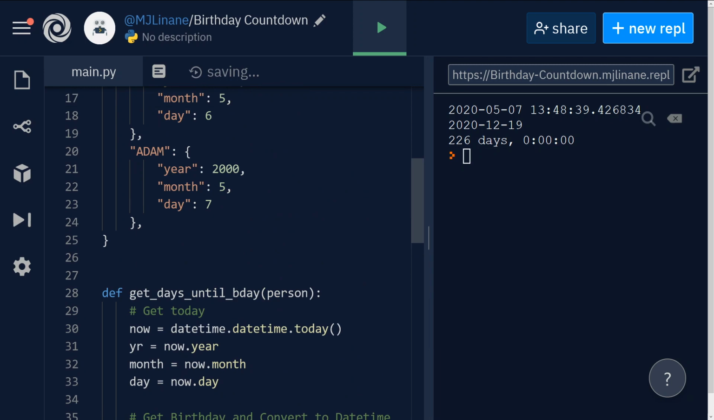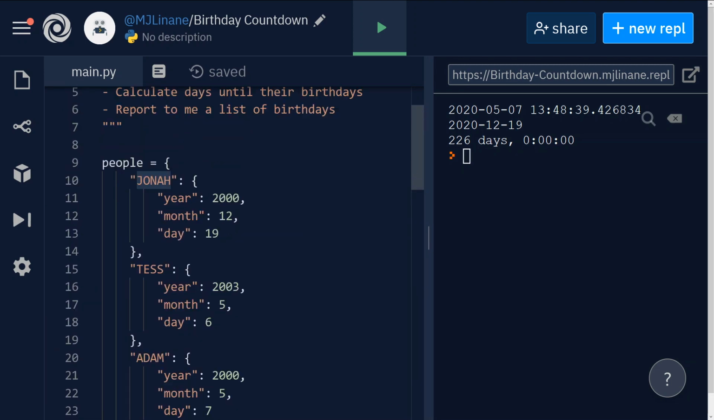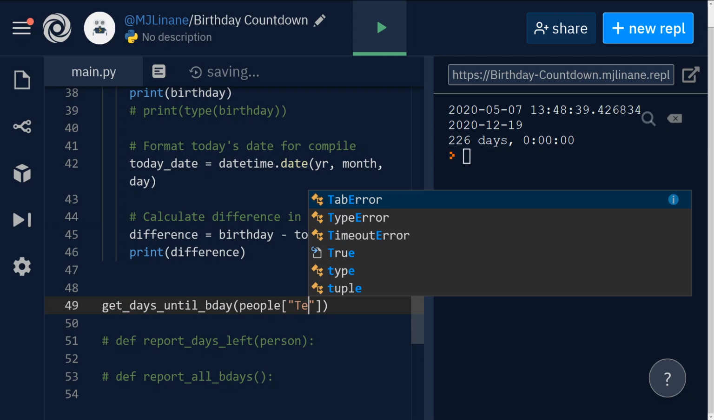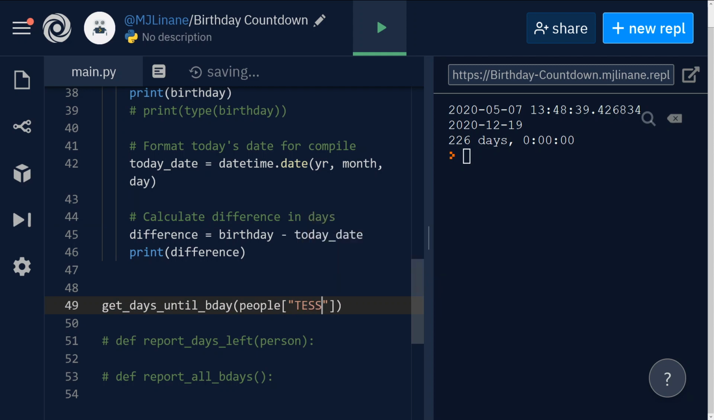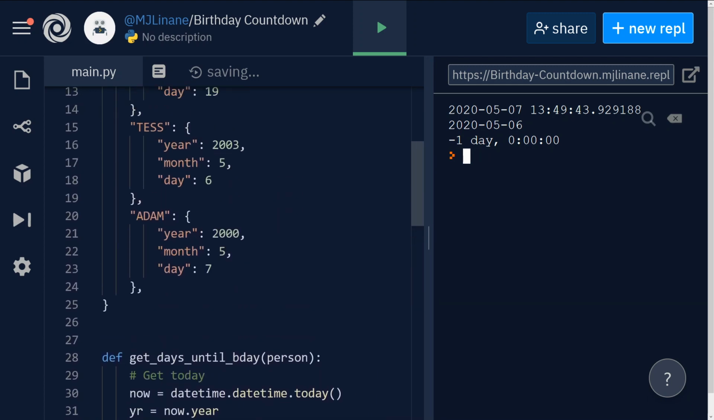Let's, instead of Jonah, take Adam. Actually, let's take Tess. Okay. So when we take a look at Tess's birthday, it was one day before 5/7, so it was the 6th. So now we have Tess's birthday is minus 1 day.